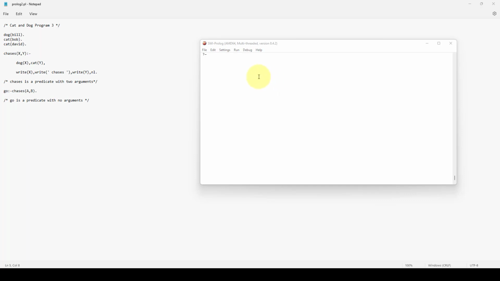Okay, so let's take a look at Prolog. Over here on the left we have the source code, Prolog 2, and we have already loaded that program, the source code, into the Prolog system using the consult method there. Let's take a look at the source code.